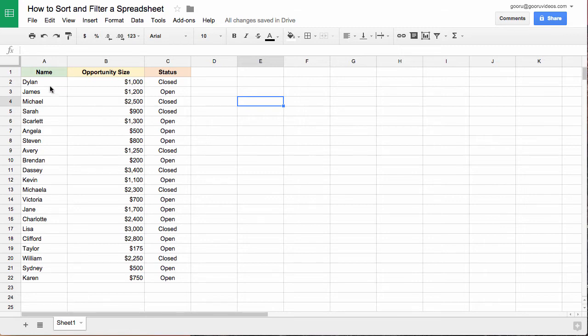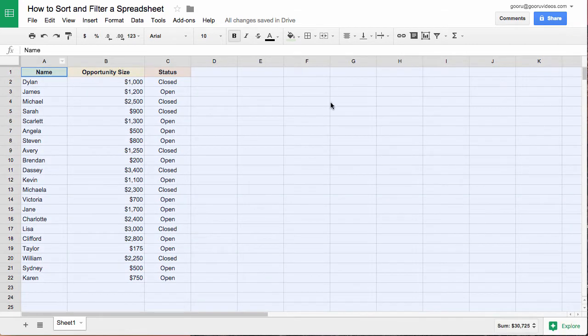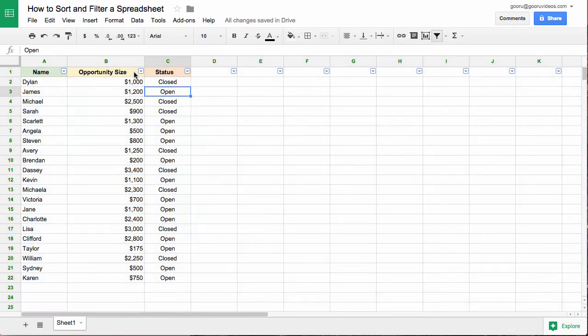So what we're going to do is we're going to click this top left square, and then we're going to click this filter icon on the top right. What that does is it adds a little filter drop down above each column.